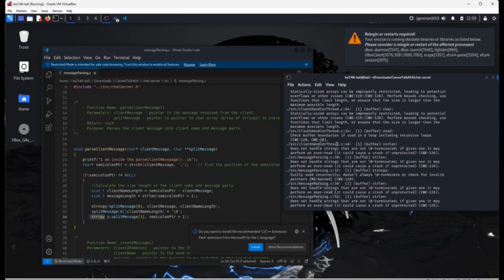The third issue that the Flawfinder gave me is improper bound checking in loops, where it gives me different areas here, like in client handle thread.c, at line numbers 24 and 48, and in message parsing at line number 30, where I didn't properly check buffer boundaries within the loops, which could lead to out of bounds reads or writes. So let's take an example here.